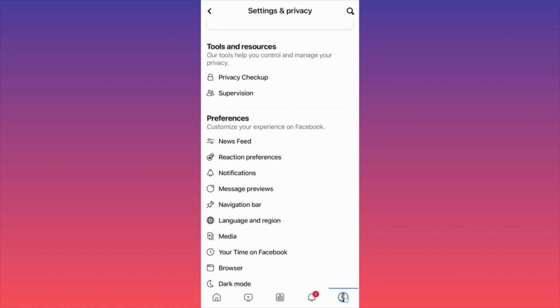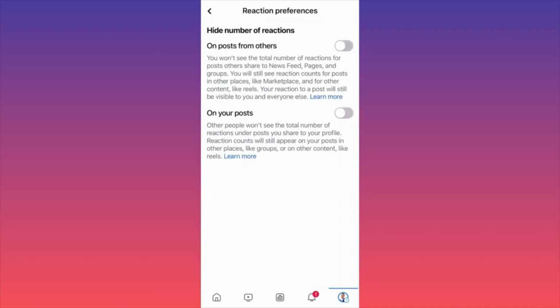You want to click on reaction preferences, and here you will have these two brand new options. First option is if you want to hide the likes of other people's posts. If I click this on, now when you see a post from friends, you're not going to see how many likes. You're not going to see potential reactions. Somebody love it, somebody hate it. You know how these new features of reactions actually work.